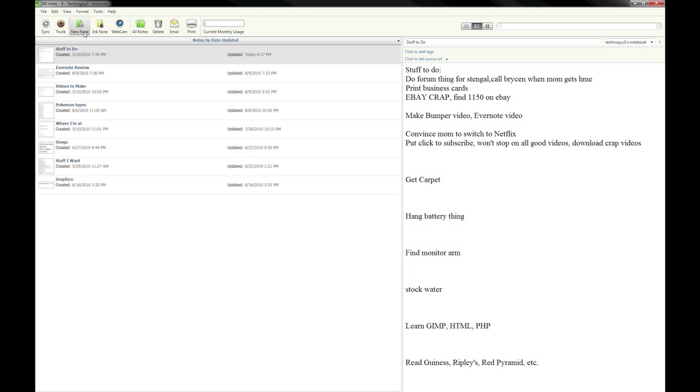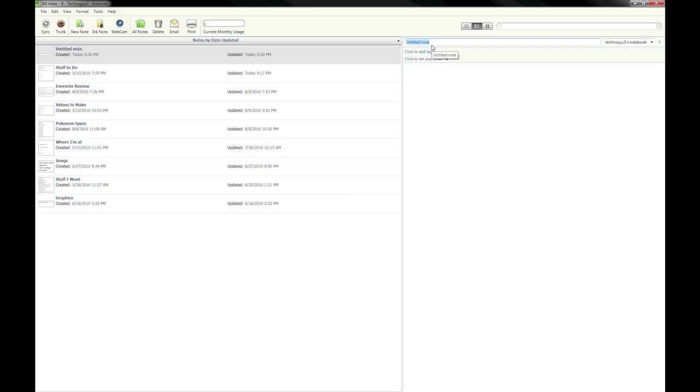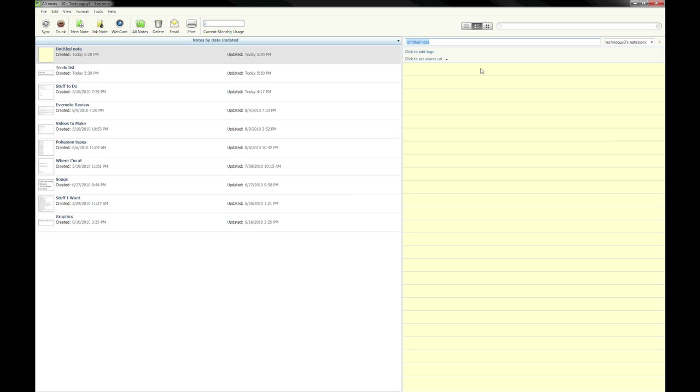Creating a new note's really simple. Again, it syncs automatically. If I just wanted to make a to-do list here: to-do list, feed dog, make Evernote review. There we go. That's my to-do list. It'll sync across everything I own, including my phone, so I can pull it up at any time. A cool thing about this is you can make an ink note.